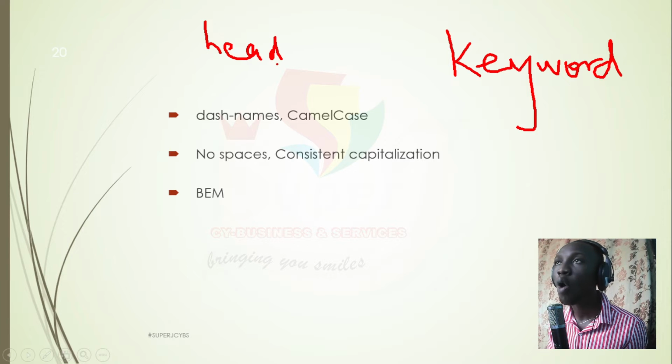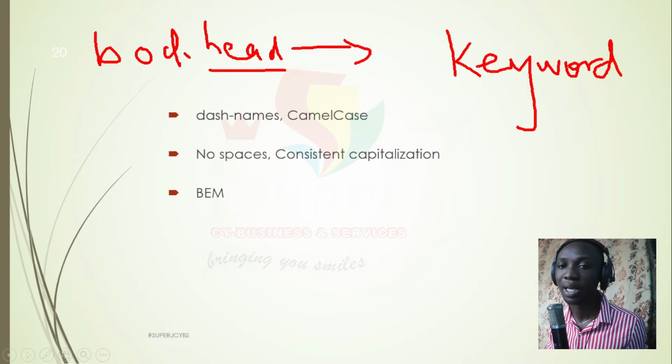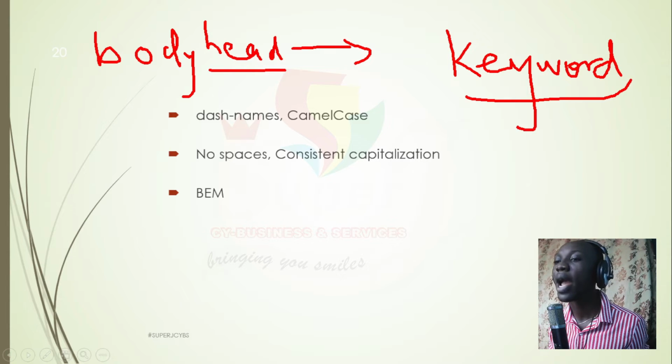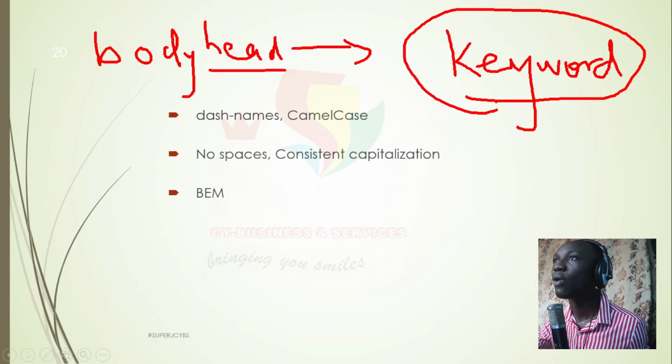So you always have to make sure that you are not giving a class name or a user assigned name which is going to be head or body or even HTML. Why are we saying this? Because these are keywords that the language uses. So when we are doing the naming, we don't want to be using keywords or names that are keywords.